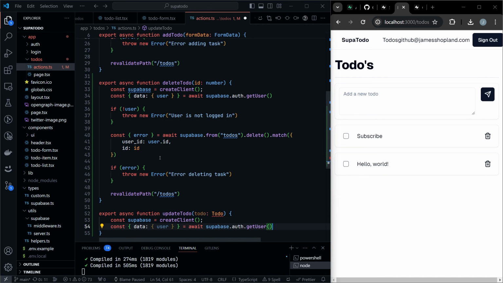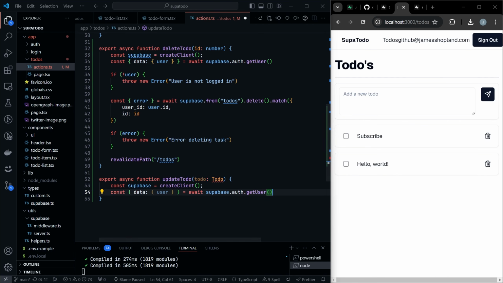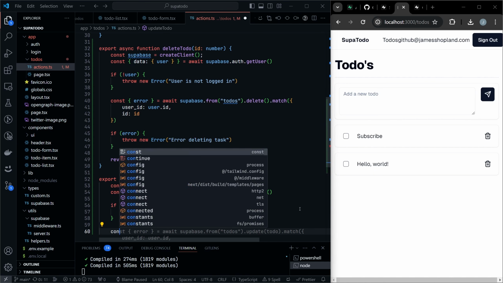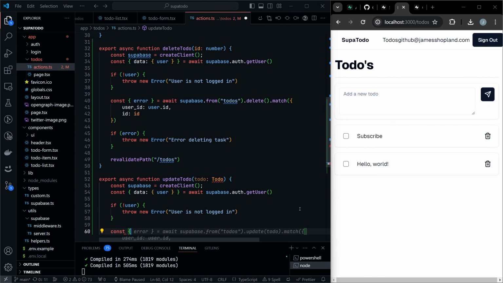We're going to do const supabase equals create client, and then again, we're going to get the user to make sure we're checking against that user as before. Go ahead and do, if there isn't a user, throw new error. And then finally, we can do our Supabase functionality again. So what we can do is we can say const, and then we can do that error bit, error, like so. That's going to equal await supabase.